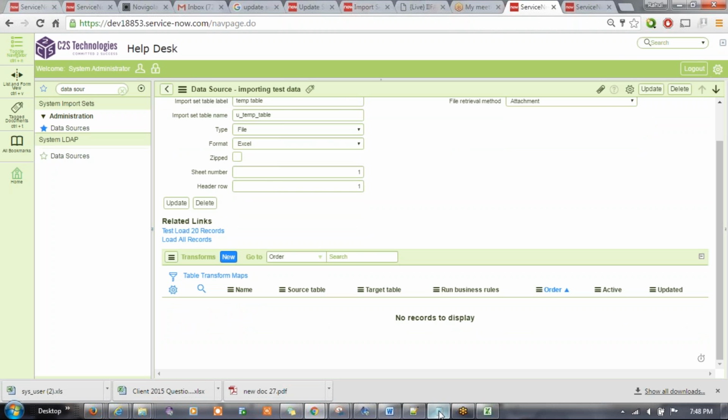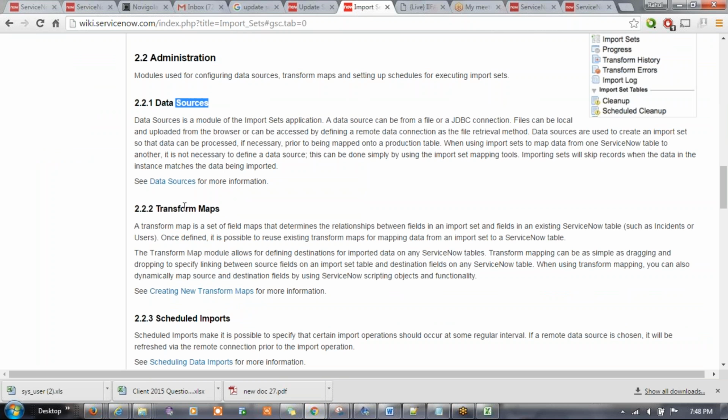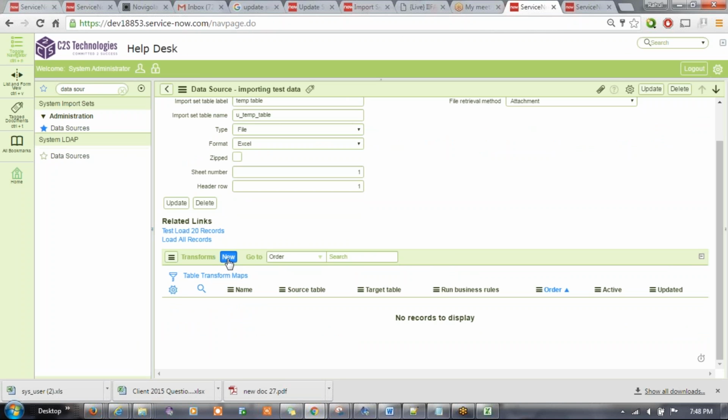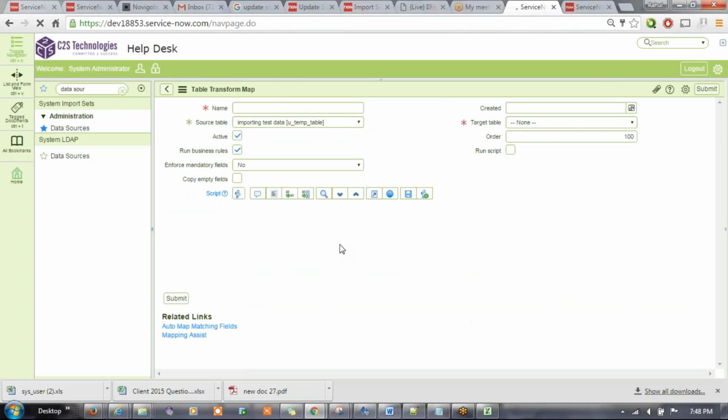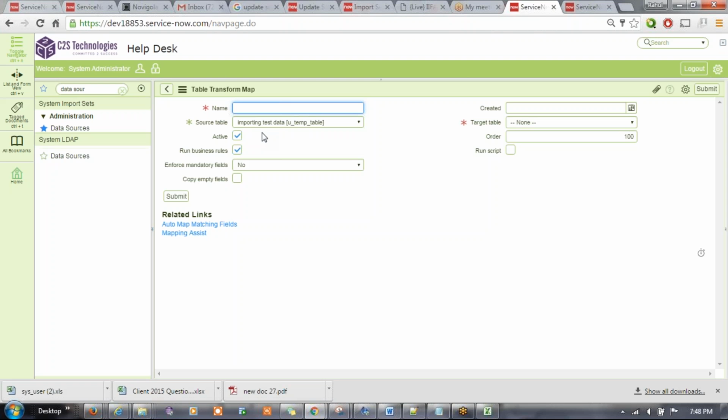So the next step is, as I have shown you, I created the data source. Now I'll create a transform map. Just click new. When you click new, it automatically gives your source table, which is our temp table as we defined before, right? Just name it anything. I'll say testing data.